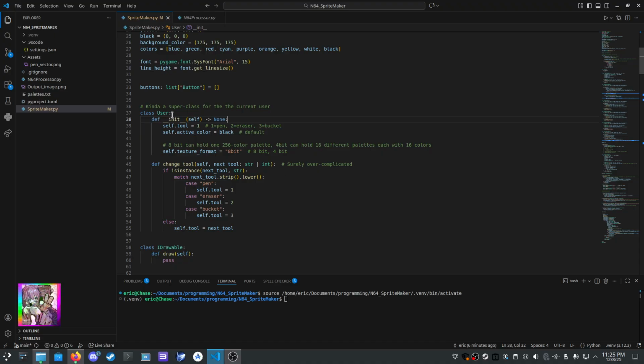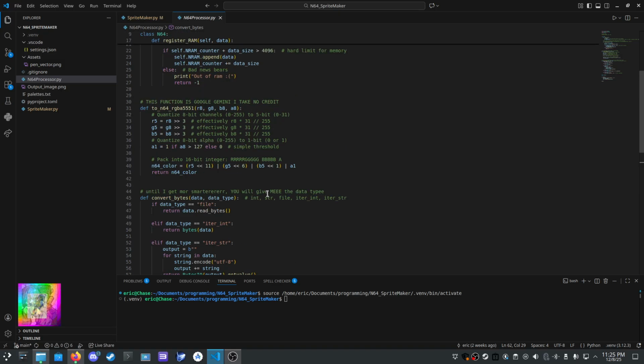So for each instance, you have a tool. One is pen, two is eraser, and three is buckets. You have three tools currently. You have an active color. Black is the default. We have multiple texture formats. I put in 5-bit later. That's fine. It's 4-bit. So you can see here, this is based for the N64. I plan on putting more work into making it more functional for the N64.